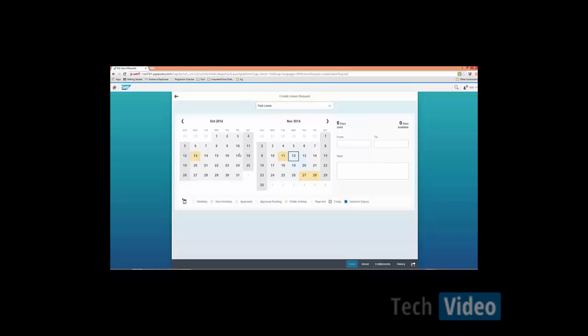So this is how the My Leave Request application looks like. You can select the type of leave that you would like to take. You can select the days as simply as clicking the first and the last date of your leave. Once you select your leave, you can provide a note and click on Send. This would send your leave for approval to the assigned manager, utilizing the business workflow process.